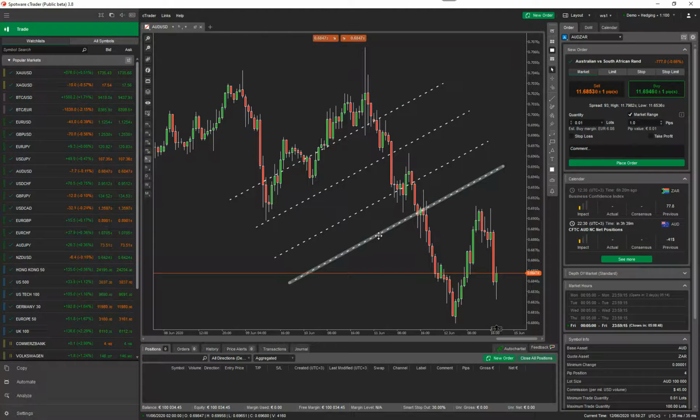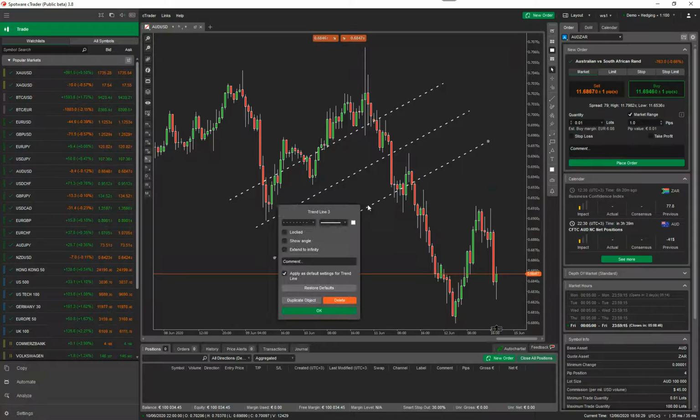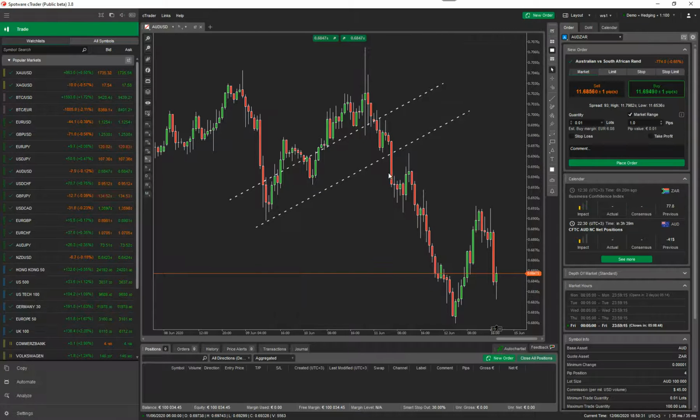Again, if you want to remove the objects, you can just press the delete key or right click on the object and select the delete button. Either one, you can delete them quite quick. Or you can just go over here and do remove all objects.